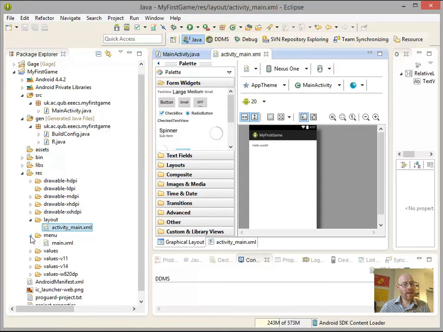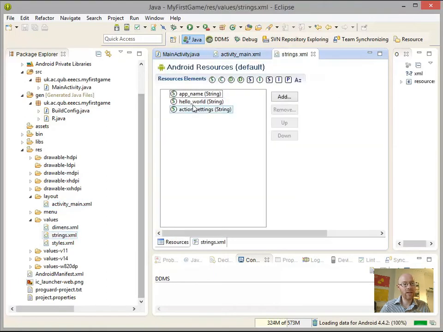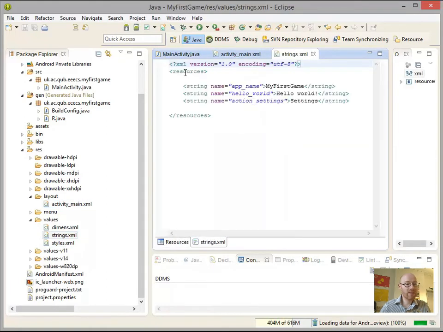We also then have menus. We're not making use of menus in this, and values are important. There you have dimensions, styles, and strings, which we will use. So strings is a bunch of XML. Here we're just defining 3 strings and giving them values. Depending on the version of Android that you are supporting, you can have different string values.